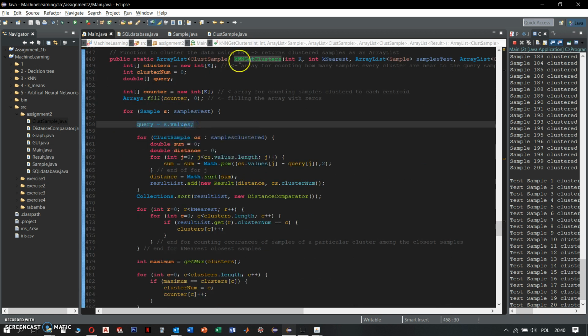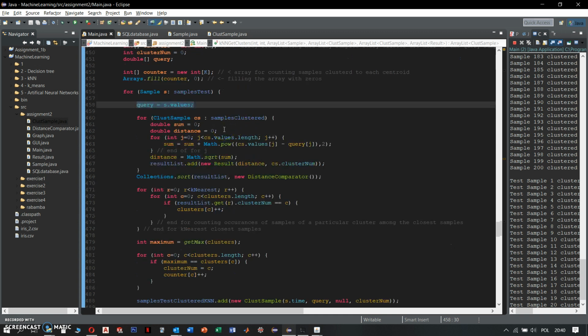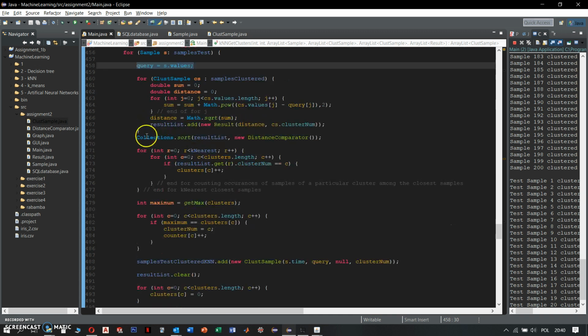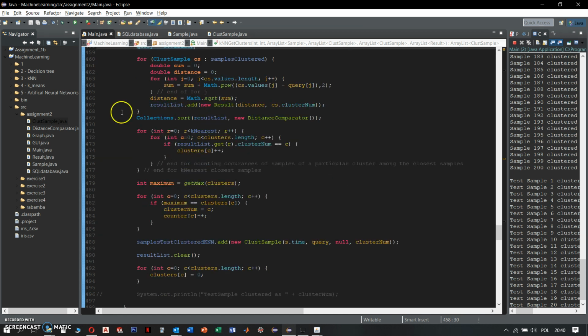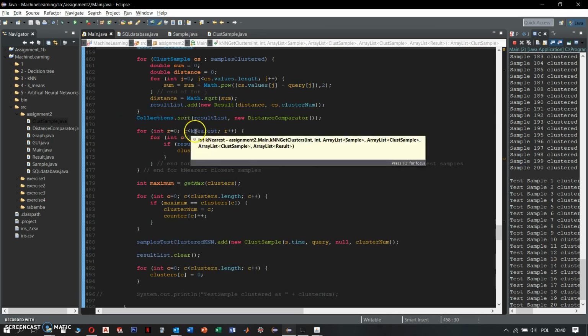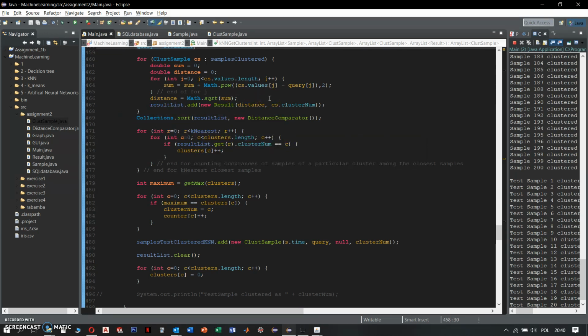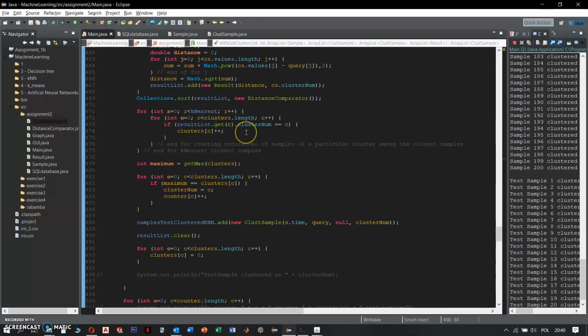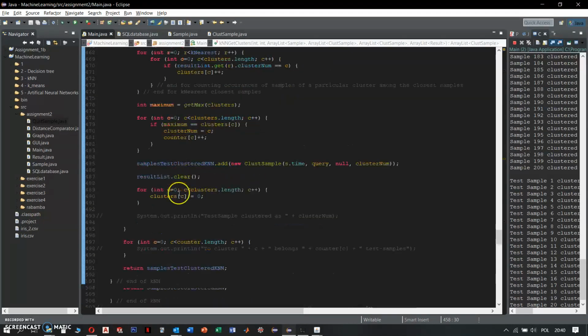We have 20 queries in total, and we simply keep looping through all the samples in the cluster samples array list, and we keep calculating the distance from the query sample to all of them. Then, having obtained an array list like the result list, we sort it by the smallest distance ascending, and we just pick the k nearest, for instance 2 or 3 nearest ones, and the cluster with the highest frequency is the cluster that is assigned to the particular sample.